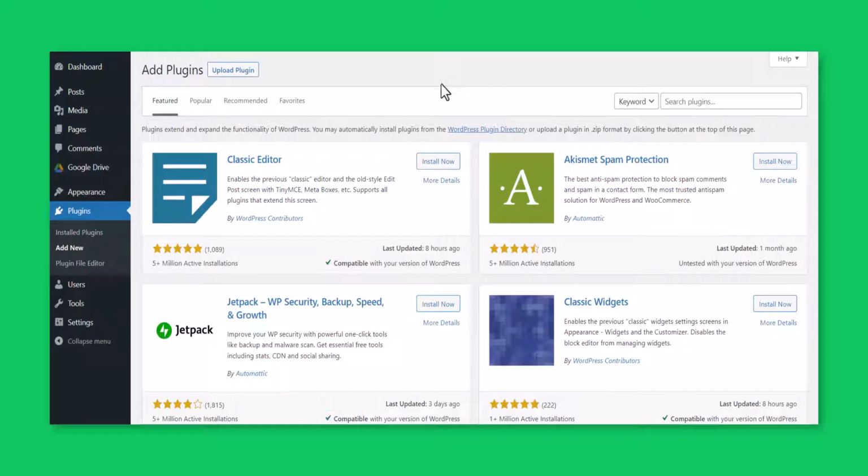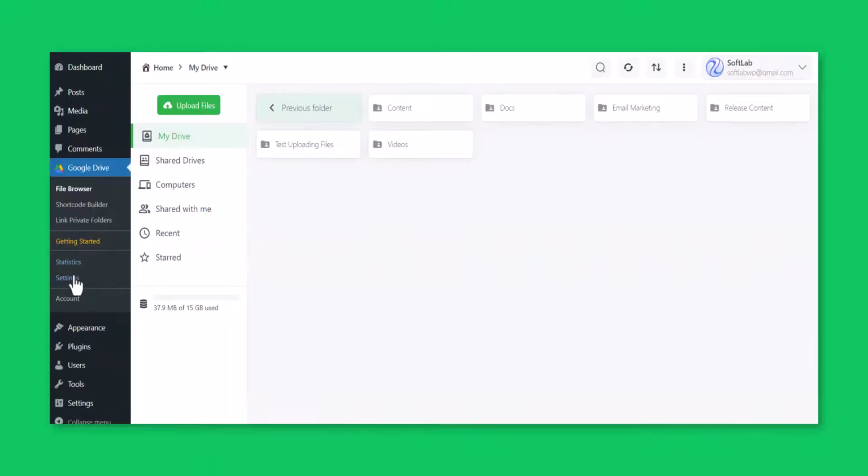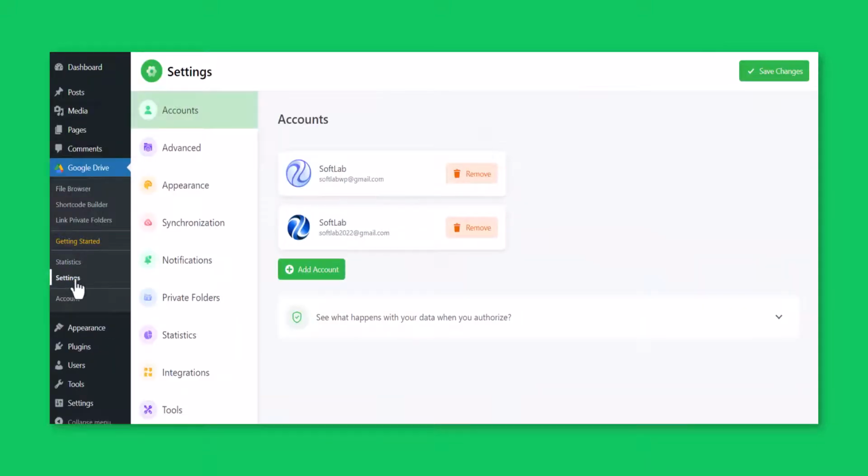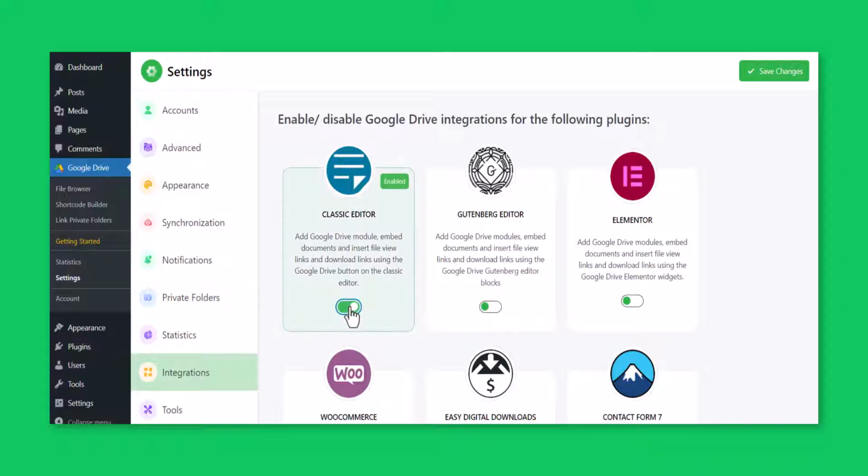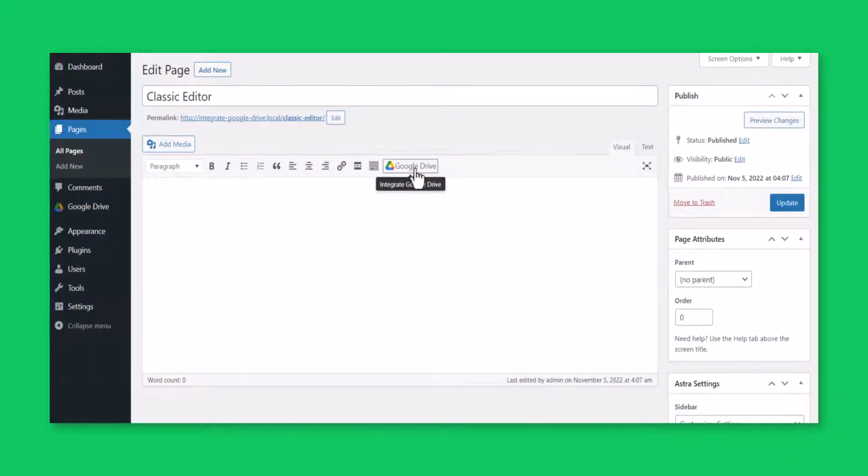To integrate Google Drive with Classic Editor, you need to have the Classic Editor plugin installed and activated. Head over to Google Drive, Settings, Integrations, enable Classic Editor, and click Save Changes. Now you will discover a Google Drive button.